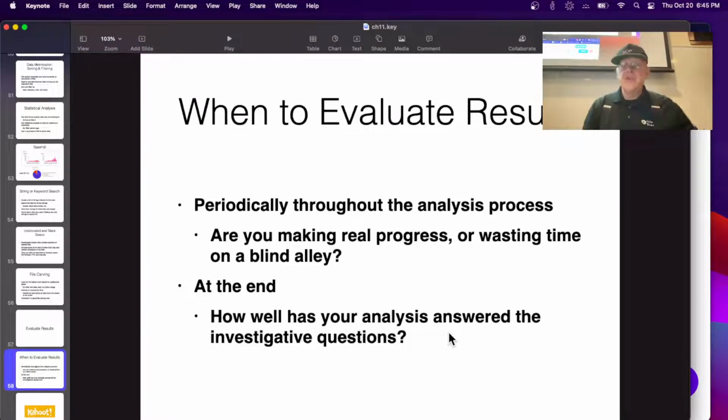And typically the questions in incident response are always the same. Where is the bad guy? Are they still in there? What did they get? What did they steal? How did they get in? And how do we stop it from happening again? These are the obvious questions. But you may have other questions in a specific case.